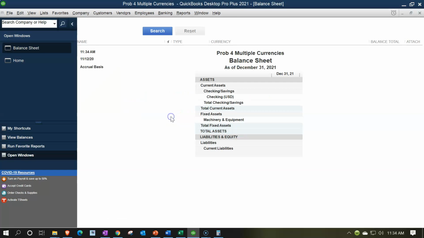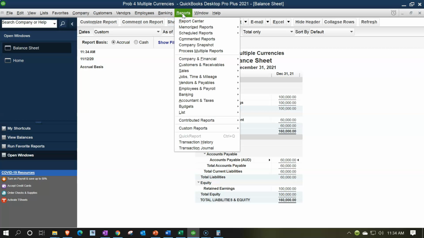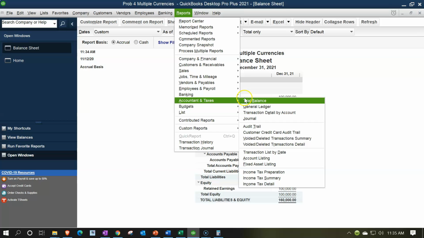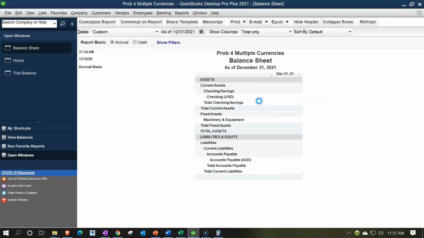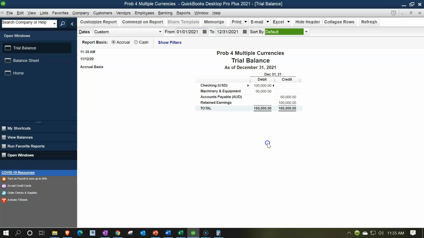And then we'll go back to the reports here. And so there we have it. So now we've got the 100,000 in the checking. We've got the retained earnings. And then we've got the machinery on the books, the accounts payable on the books. One last thing, let's check it out in terms of the trial balance so we can see this without all the subtotals. The trial balance can be found by going to the reports drop-down, accounting and taxes, trial balance right there, the TB. We're going to change the dates from 01/01/21 to 12/31/21, and there's what we have thus far.